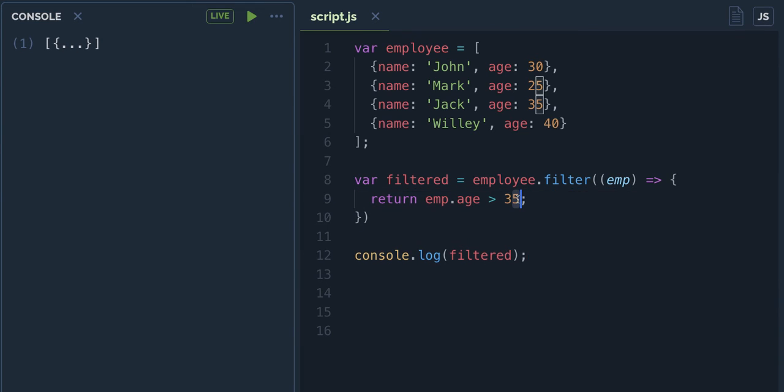So if I put 30, I'll get two objects, which is Jack 35 and Willie 40. So if you see this, I have Jack 35 and Willie 40. I have two objects. Okay, so that's the use case of a filter.